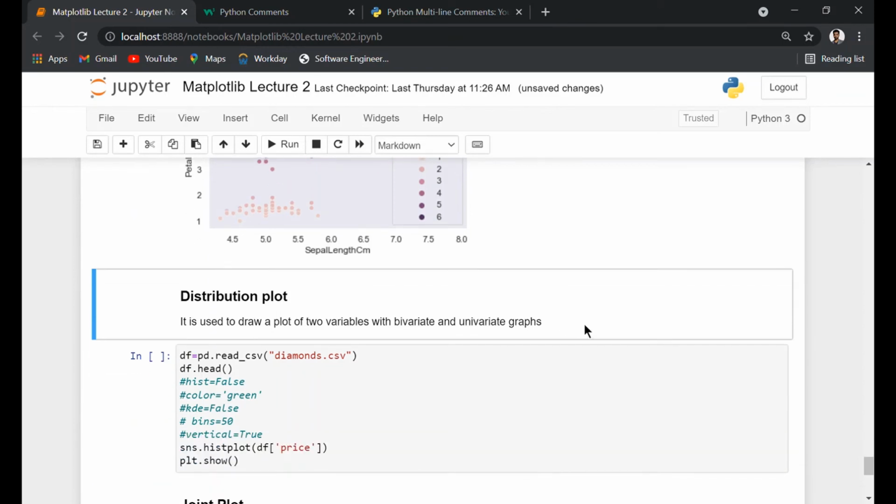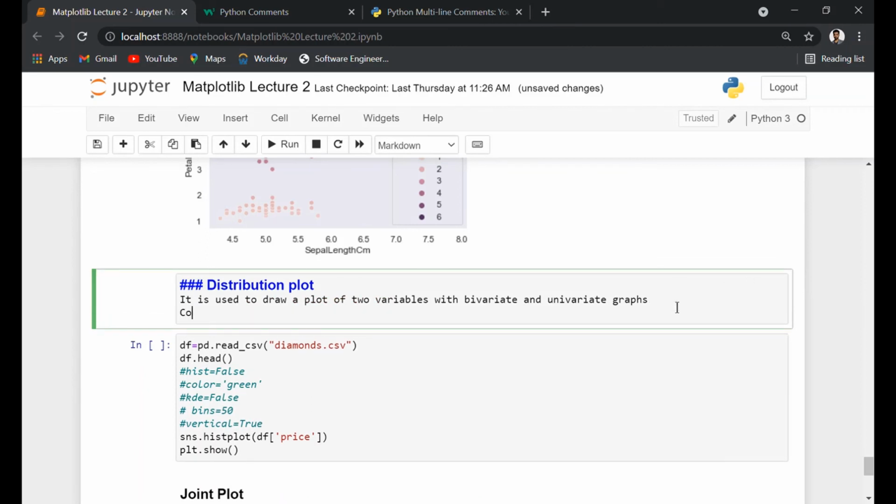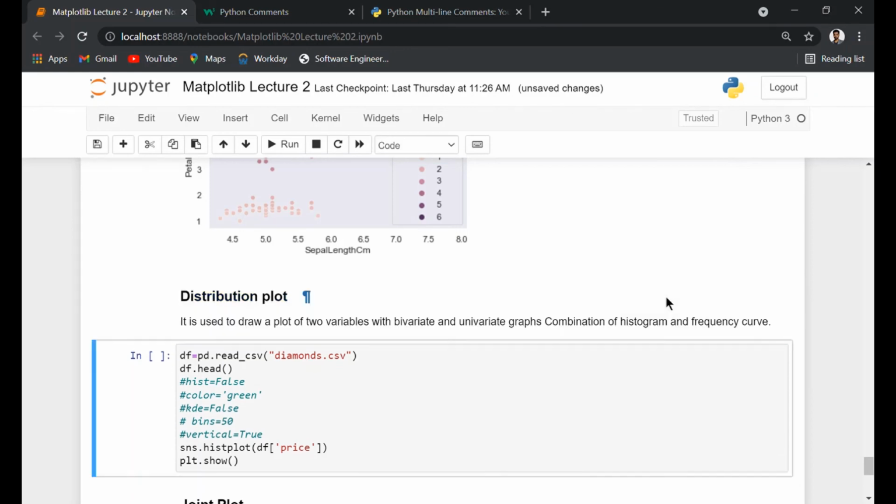So it is used to draw a plot of two variables with bivariate and univariate graphs. Okay, so I hope it is clear. So in layman terms, a distribution plot is a combination of histogram and the frequency curve. You have to remember it. I'll type it here. Combination of histogram and frequency curve. Okay.